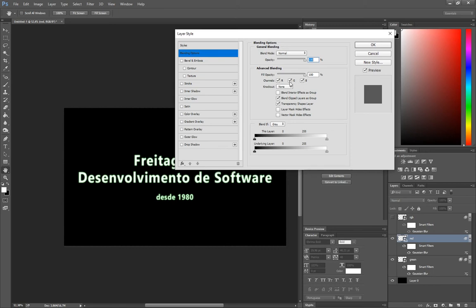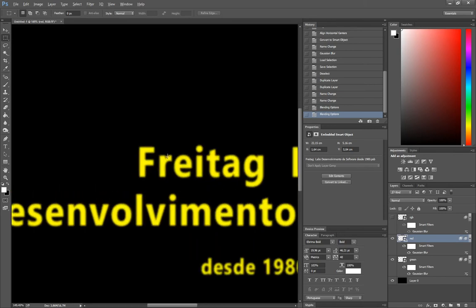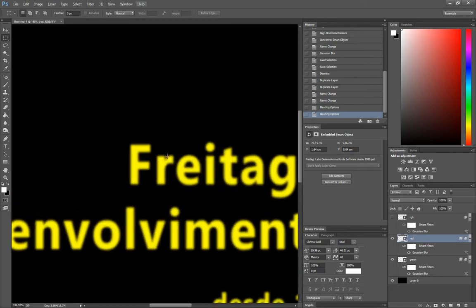Make the red layer visible and active. As before, double-click on an empty area of the layer to open its layer style window. This time, uncheck the green and blue channels, but leave the red channel checked. Then click OK. Even though we have the red channel checked, at this point your text should look yellow.